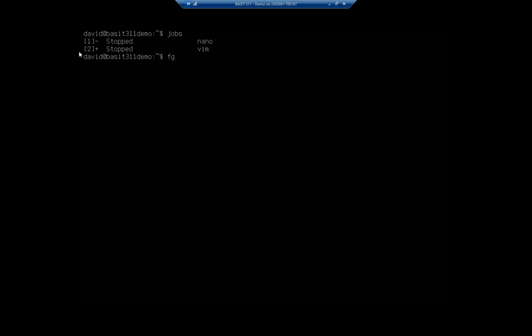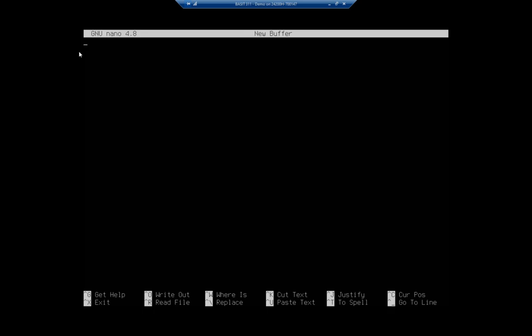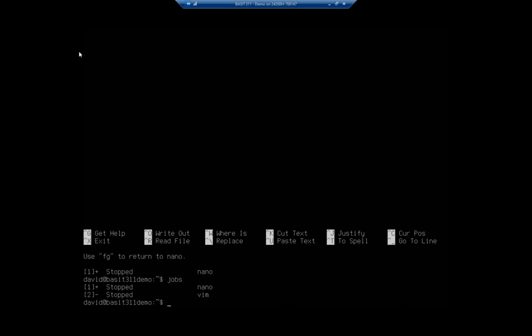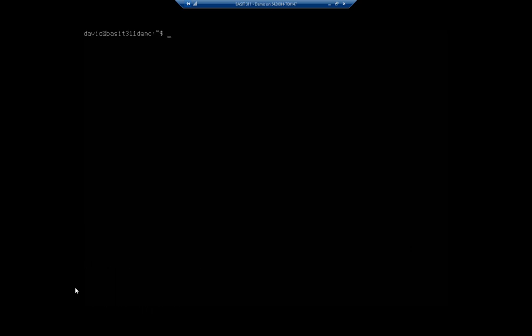So if I hit fg, it'll take me to Vim. Control-Z to go back, clear my screen. Now let's say I wanted to go to Nano. Well, what I do is I just specify fg %1, foreground job 1, and that takes me to Nano instead of Vim. Now if I Control-Z, do a jobs, you'll see that that one now has the plus sign. Okay, so I can open up a command and run it, and I can switch it to the background.